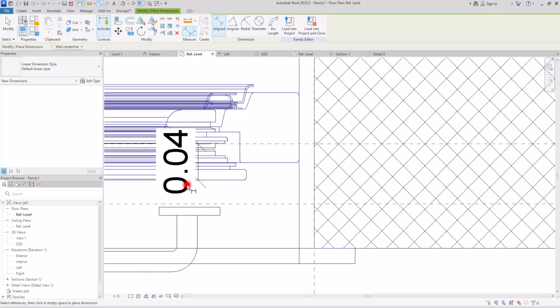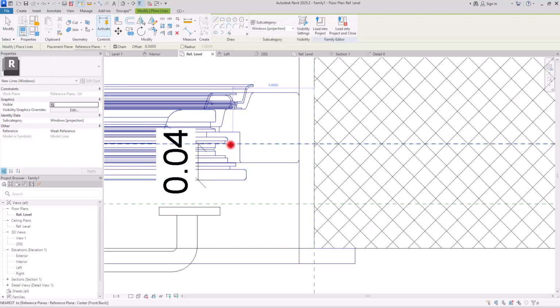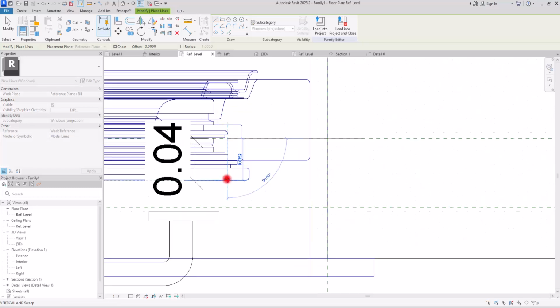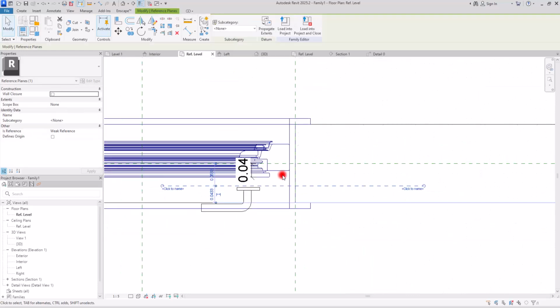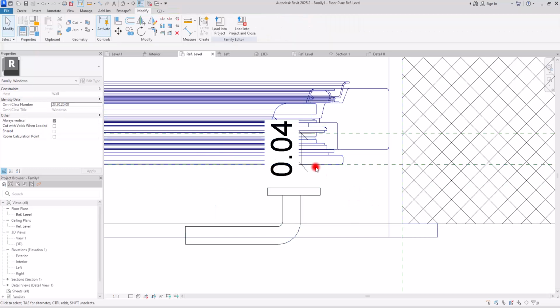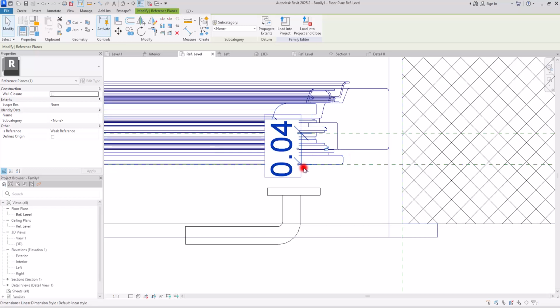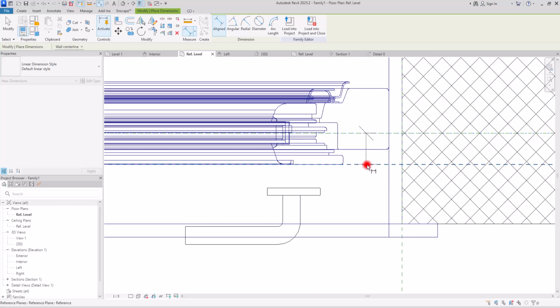Since we are in two decimal places, we have rounding in here. I also want to check it with another line from this part to here. It's 352, and I'm going to set this distance exactly on the same number, 352, and okay. Now I can just simply create another dimension between these two lines and then lock it here.